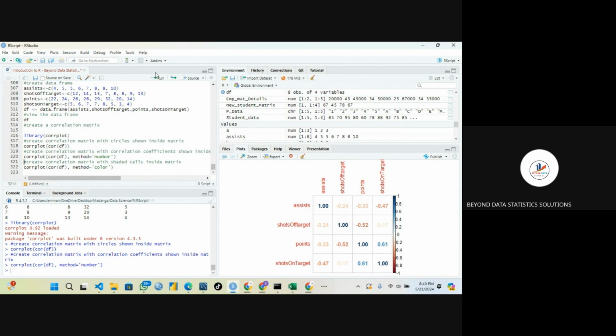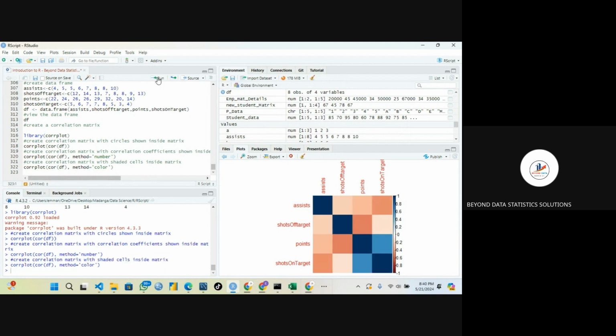Nice. We can again have another view of the same thing in terms of a heat map in R. But anyway, we are going to discover this in the next session.